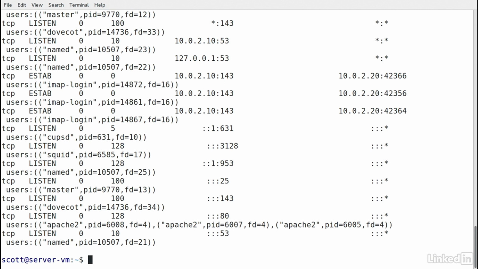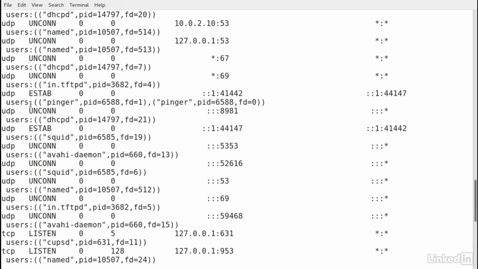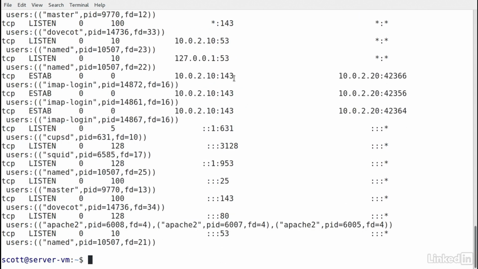I can see here on this server, I have something running on port 25, that's my SMTP server. Something on port 3128, that's my Squid server. Port 143 is hosting an IMAP login, that's my Dovecot. Port 53 is listening for DNS traffic with named. And scrolling up into the UDP section, I can see that I have DHCP running on port 67 and TFTP running on port 69. So on a local system, we can see what ports have been opened up by services that are listening for some kind of incoming service request.